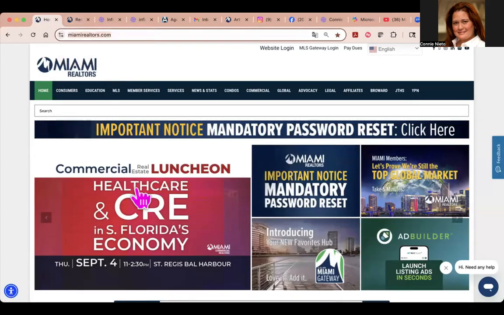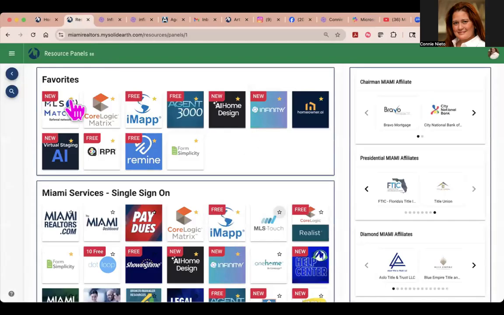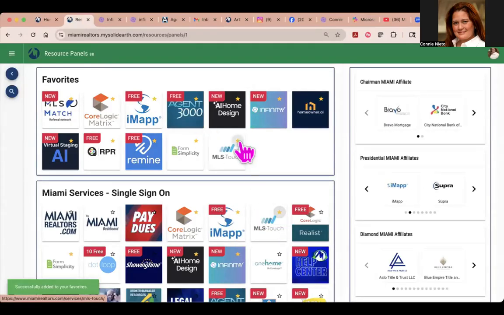I'm going to go ahead and log into the Miami Gateway. And what I wanted to show you first was the favorites, how you could favorite or unfavorite any item, so it will be on the top for you, easy for you to find.